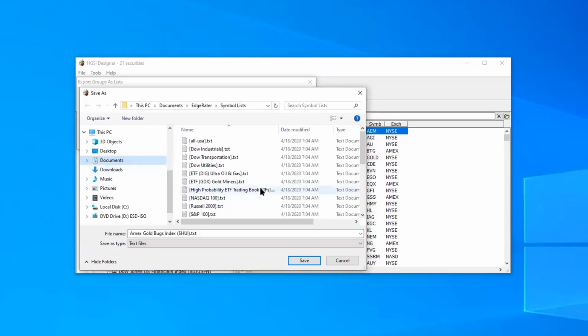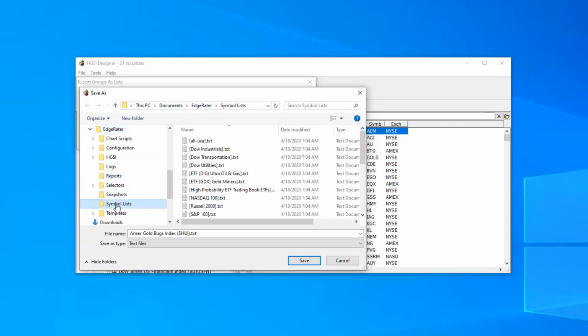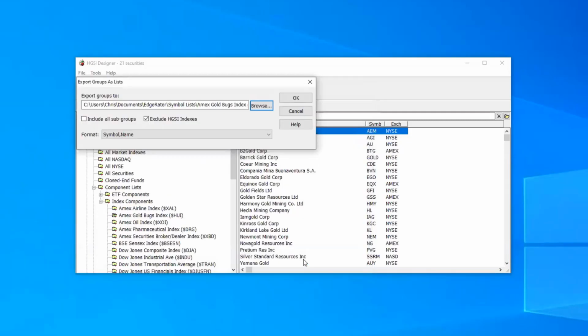This is already set up on here because I've done this once before. And navigate to your symbol list. So you find EdgeRater and then symbol lists. And you just save that file as the default name that it's given in HGSI, Amex Gold Bugs index.txt in this case. I'm going to hit save.